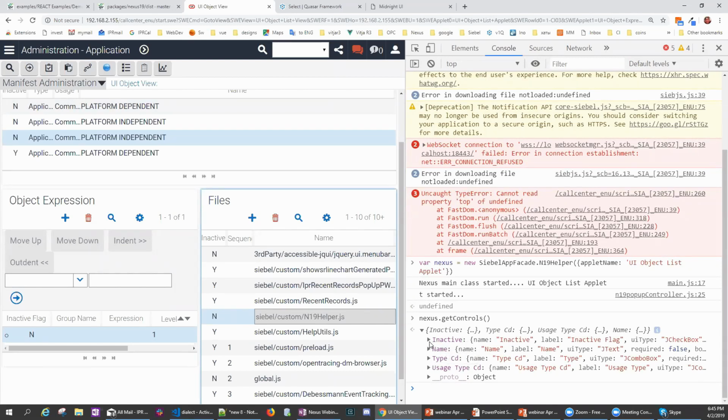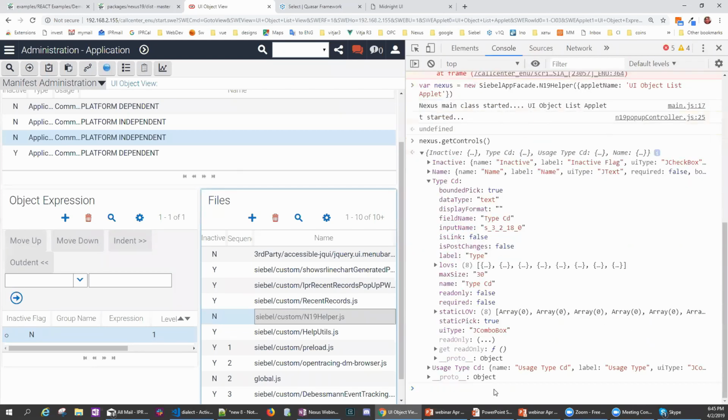I can see that I have 4 list columns. It's Inactive, Name, Type CD and Usage Type CD. It's exactly the name as specified in Siebel Tools. If I expand the object, it contains some additional information. So it's mainly attributes.